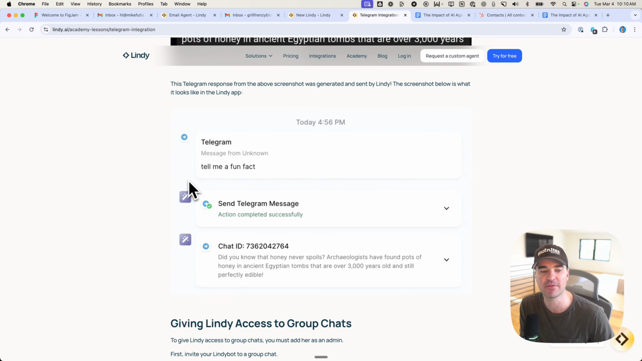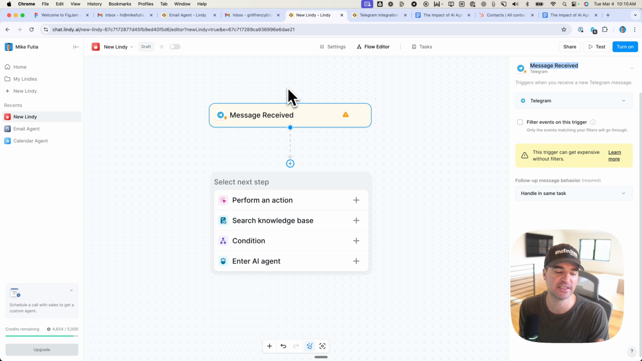All right, now that we have Telegram configured, we need to add a next step. So you can see below, Lindy's already anticipating that we need a next step. And what I want to choose here is enter AI agent. So this is the agent that is going to do all of the work. So I'm just going to click on that button.